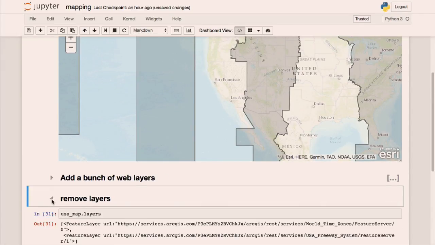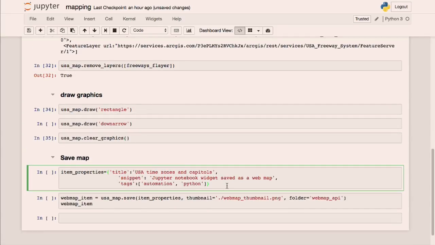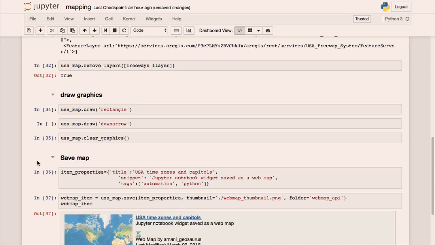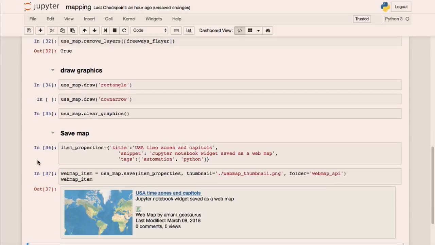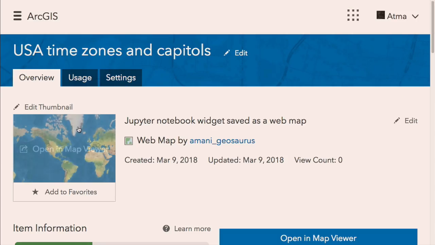So let's do the next thing, which is the ability to save a map. Just create a dictionary with item properties: snippet, title, and tags that you want for the web map, and simply call the save method on the map object. Pass the item properties, give it a thumbnail and the folder where you want to save, and the Python API will go ahead and save the map that you used as a web map on your GIS. So you can right-click this and open it. This is a standard web map that any other application, like ArcGIS Pro or Collector, will be able to make use of.